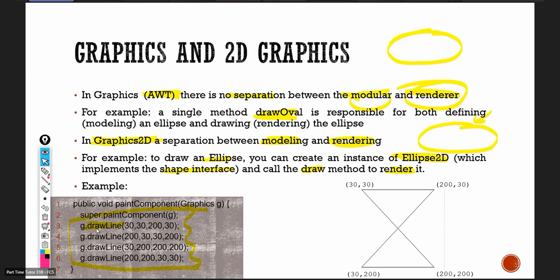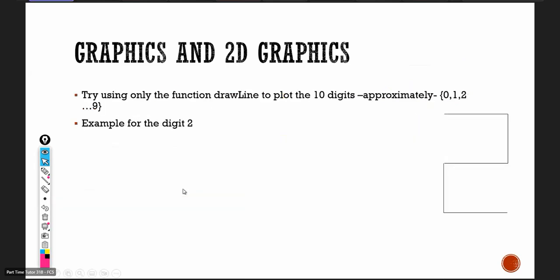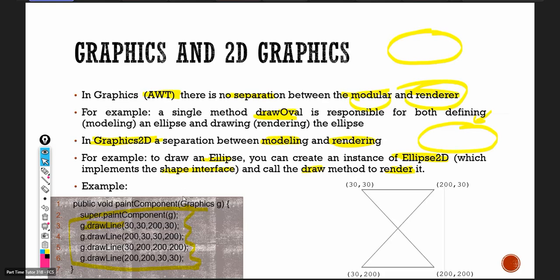Same time modeling, and very good. So we'll see in the next presentation, the next class, inshallah, how to use the Graphics2D to separate the modeling and the rendering. Okay.